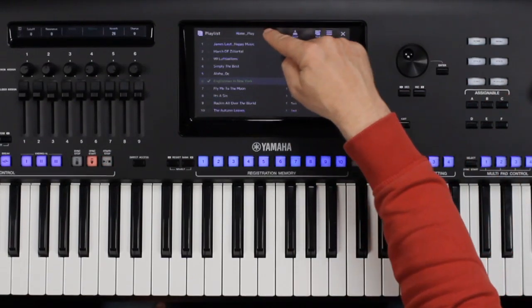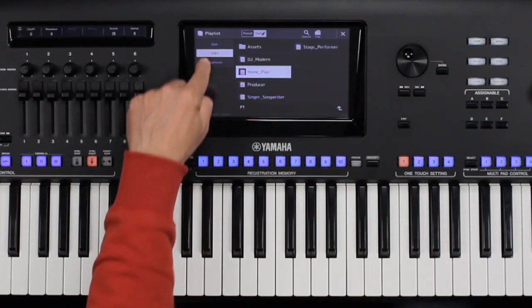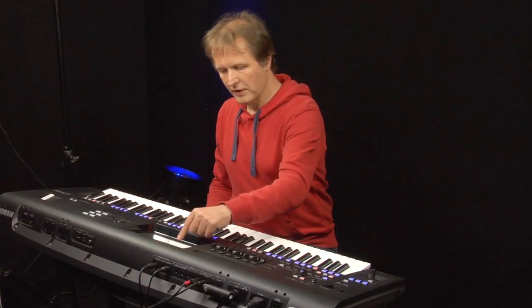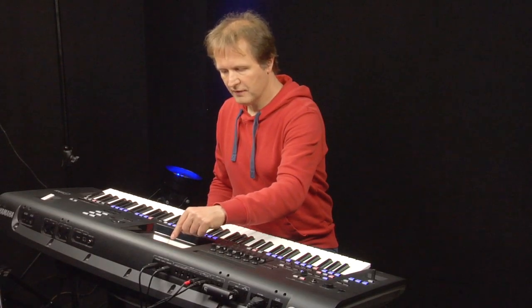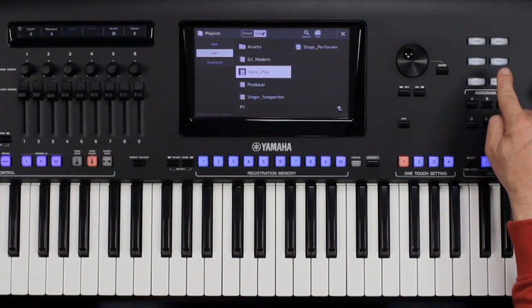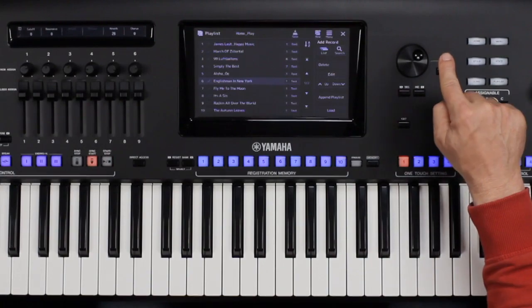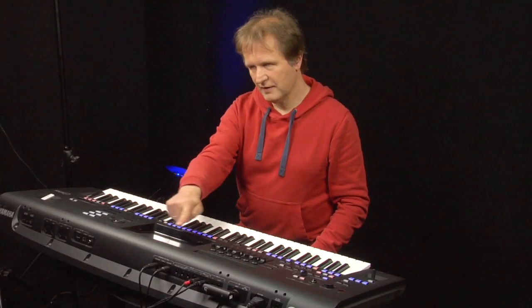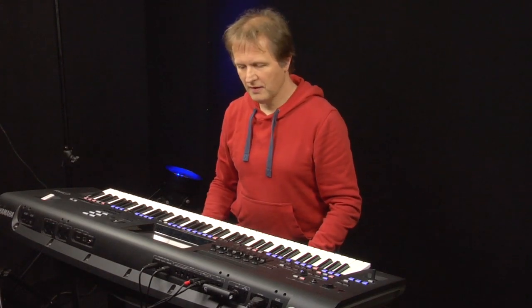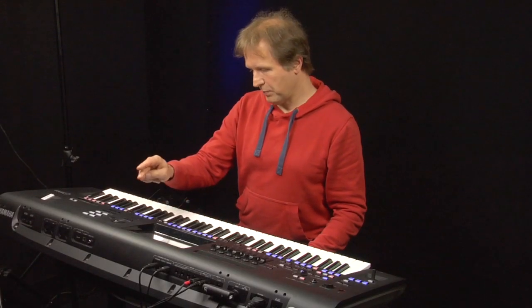Playlist, and here you can select the playlist. You change to User, USB, and here you find the folder Discover Genos, and you select the playlist Home Play, press again to Playlist, and here is Englishman in New York. As soon as you select it, you get a text message in the display. This is always possible, and here is also a description of the function of this registration bank.